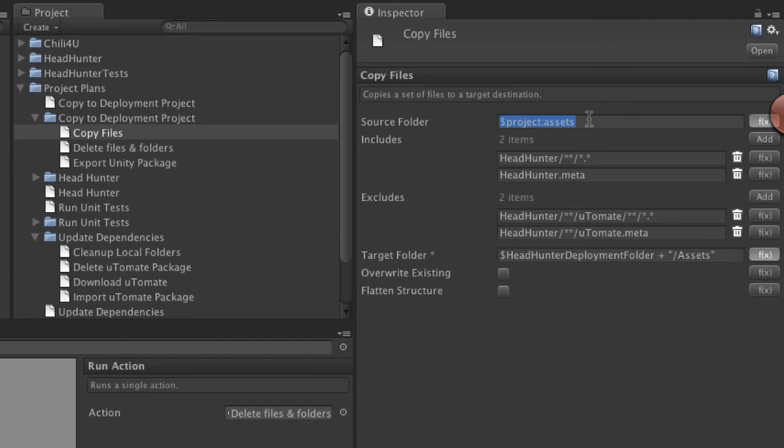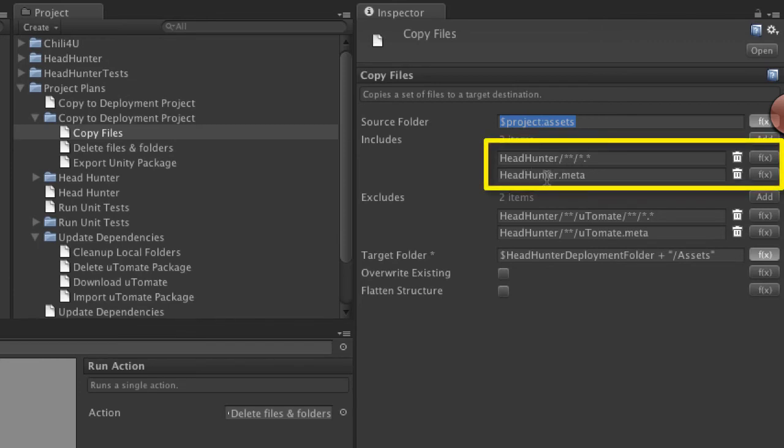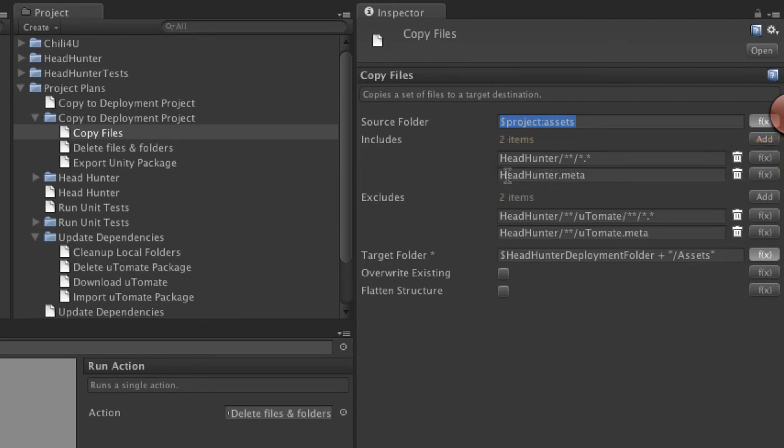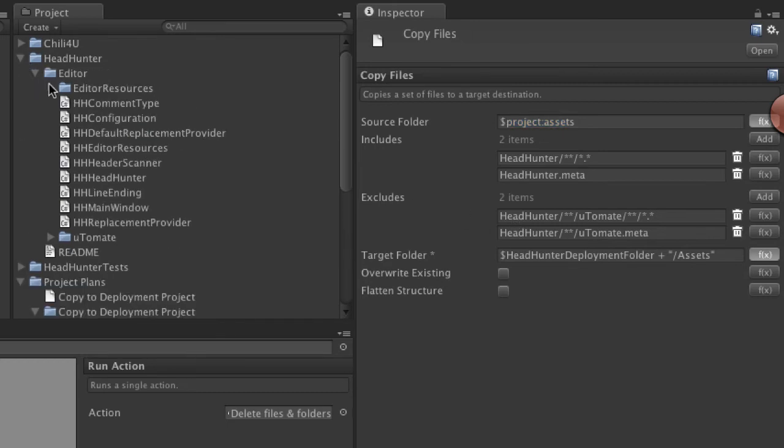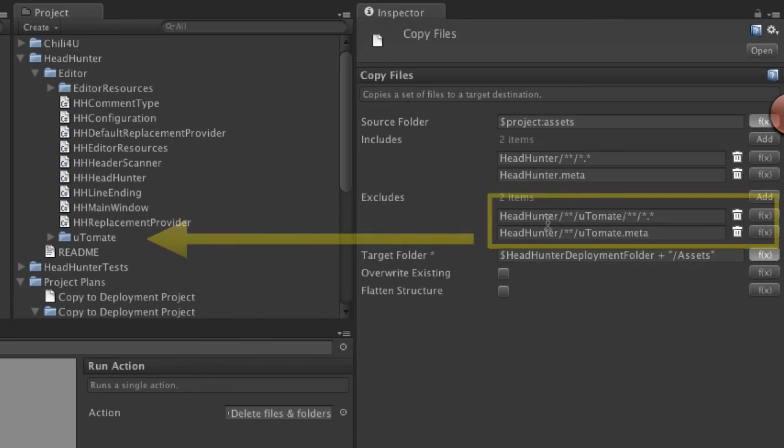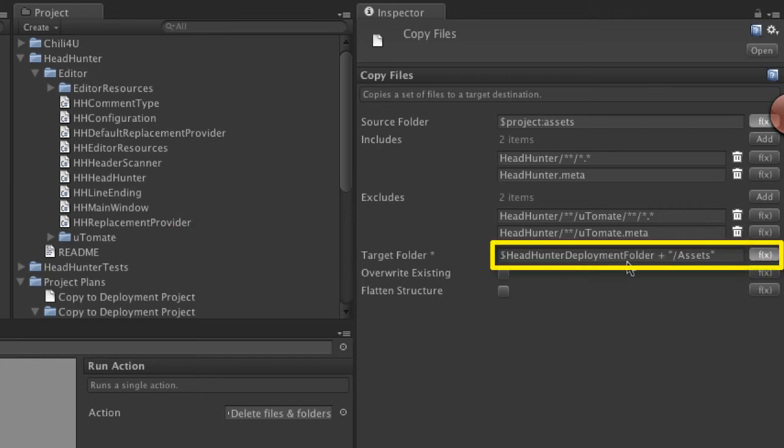I want to include the Headhunter folder and everything within it. And I also want to include the Headhunter meta file. And I don't want to include all the uTomate stuff that is below the Headhunter folder. So you can see we have Headhunter editor uTomate, and this is excluded here, so it's not being copied, and also the uTomate meta file is not being copied. And we copy everything to the Headhunter deployment folder /assets.